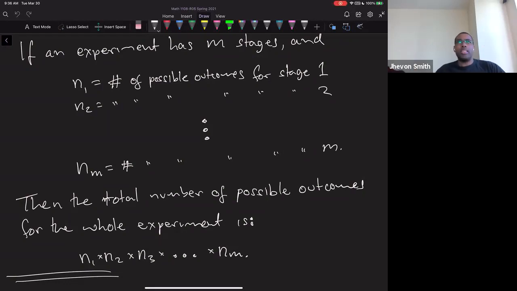And this is the number of ways that this part can go. And this is the number of ways that this part can go. This is the number of ways that this part can go. How many ways can the overall thing go? Well, you just multiply the number of ways across them.